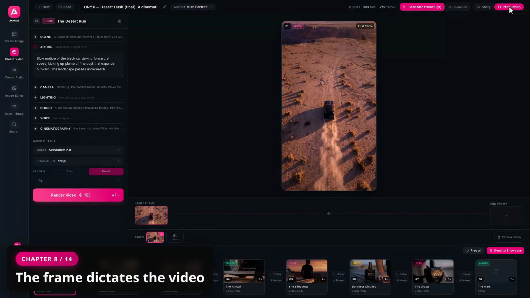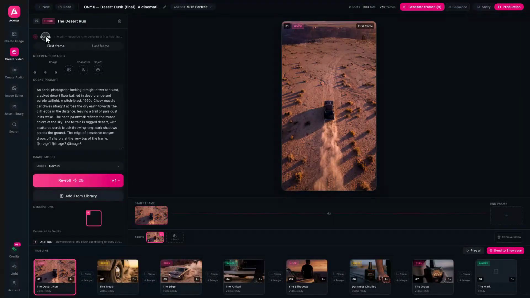Back on the first shot, every video here starts life as a still image, the first frame, and that frame ends up dictating the whole shot. So it pays to generate options. We made 4 candidates for this opener, and this one is the winner. You can see it marked with the pink ring.